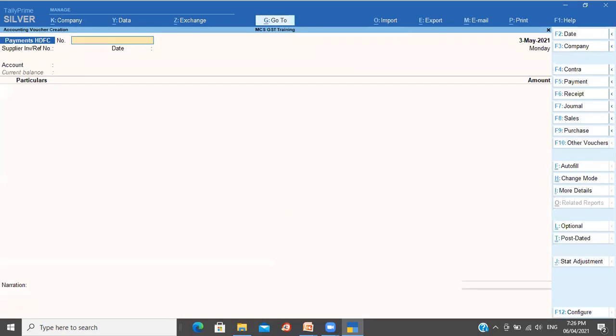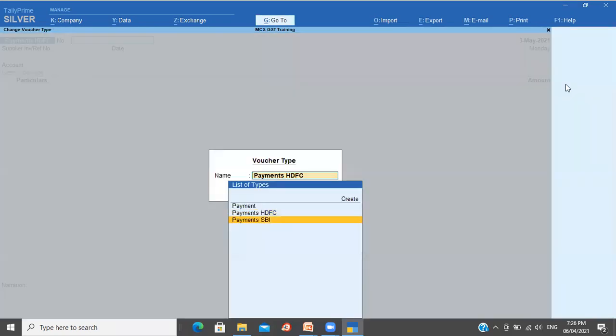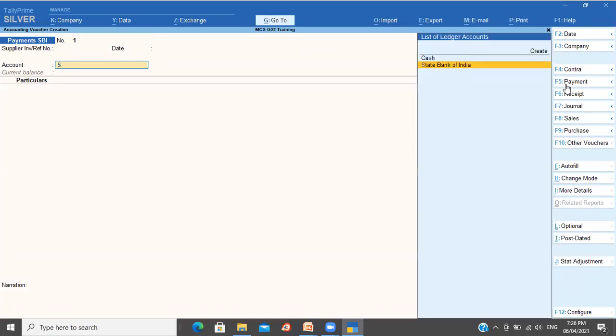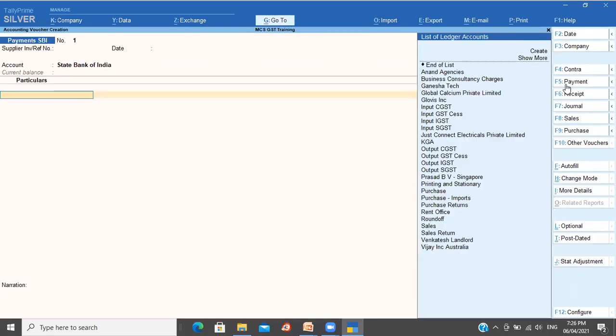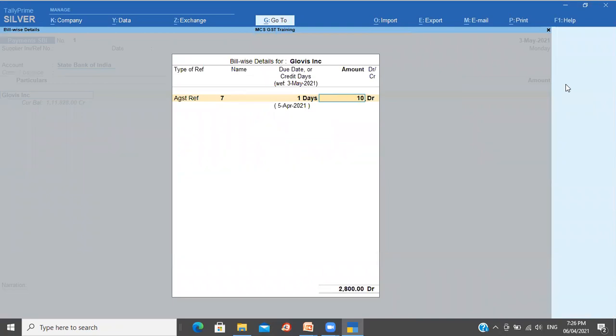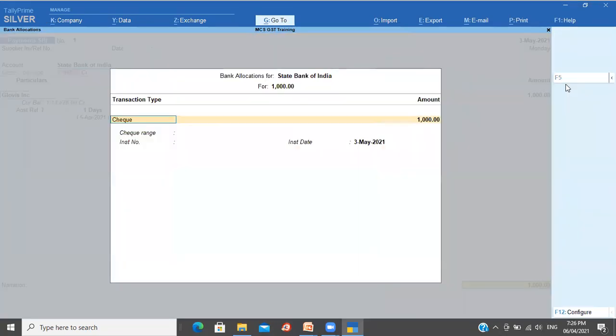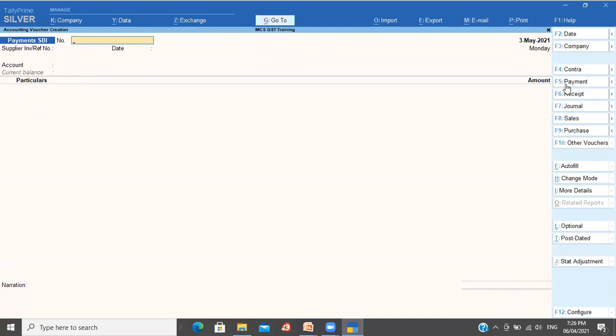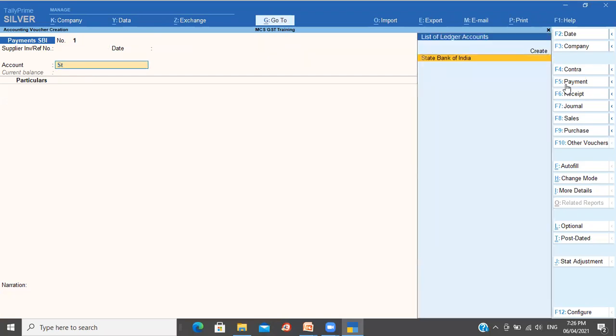Now, when I go to payment and use SBI, I'll say number one, State Bank of India, Globus Inc. I'm paying 7,000 rupees. So I've just saved. Now again, if I want to use one, it will still allow me to continue to do the transaction.